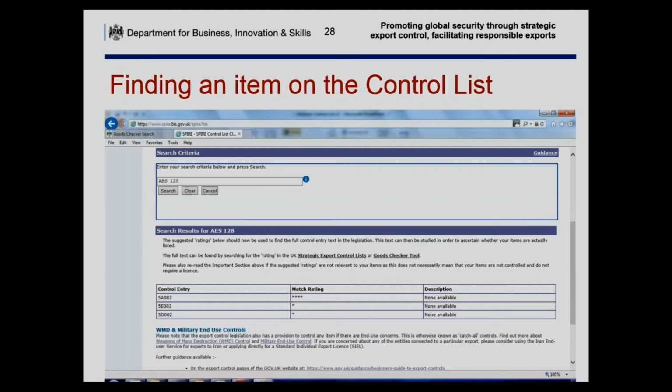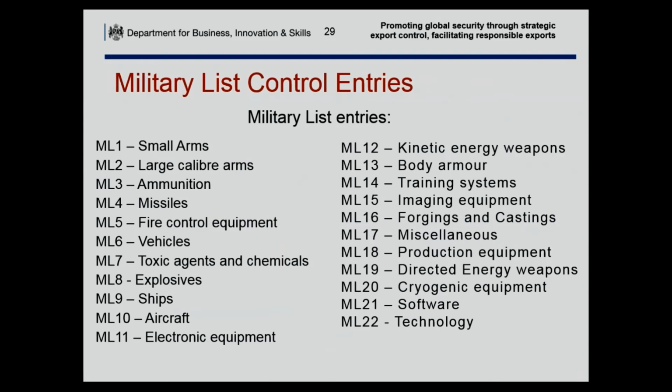If we go to the next slide, I just want to finish by looking at the military list. We haven't focused on this because I'm guessing most of you would have dual-use products. But we'll just run through quickly a military list example. So there are the 22 categories from the military list. The first 20 cover goods, and then ML21 is software relating to those goods. ML22 is relating to technology for those goods. So let's move to an example.